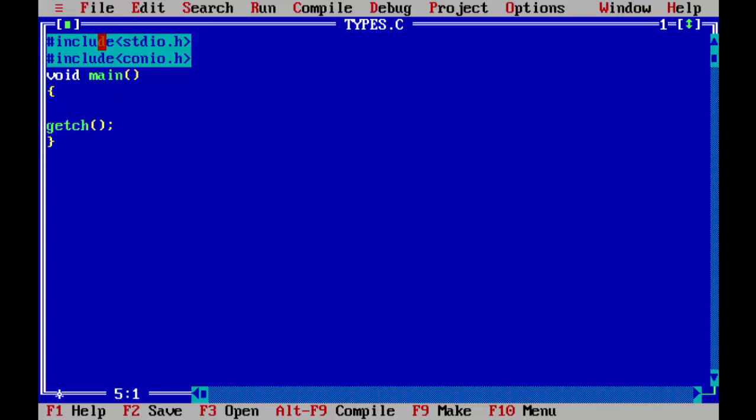There are 4 basic data types in C. The first one is int, the second one is char, the third one is float, and the fourth one is double. These 4 are considered primitive data types in C. Using these basic data types, you can make user-defined data types or derived data types, which we will see in subsequent lessons.